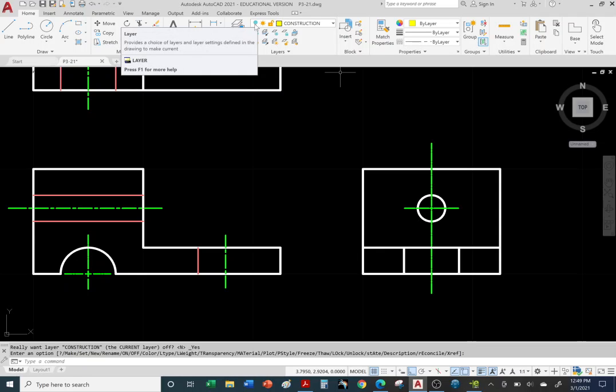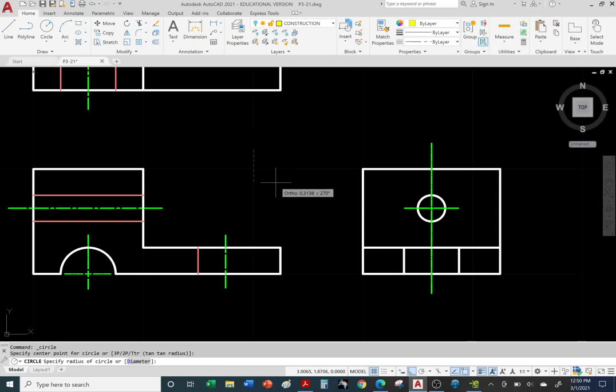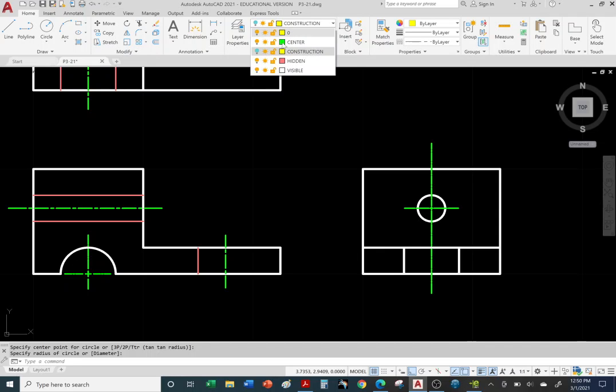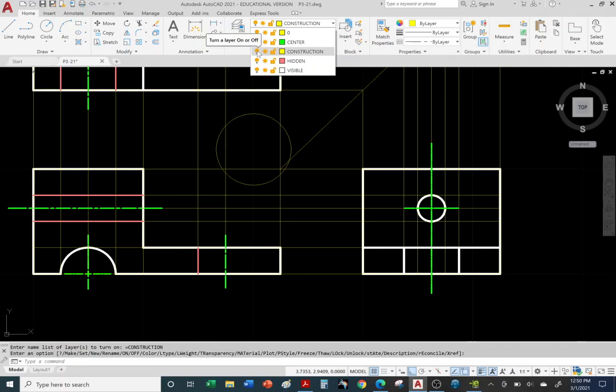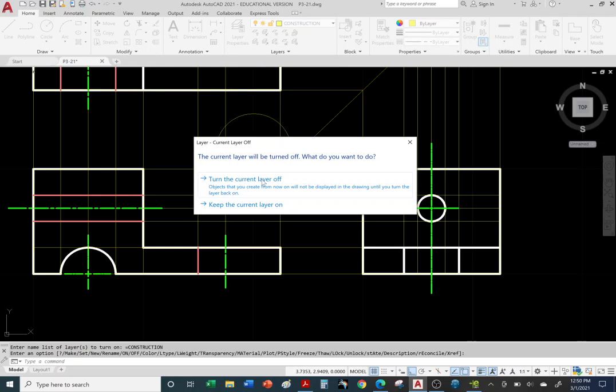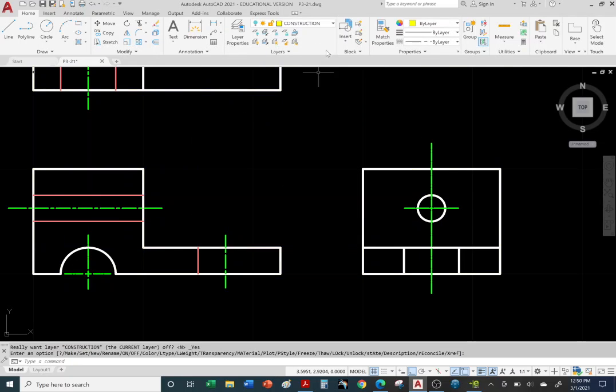So it gave me that warning. Hey, right now the current active layer is construction, and you're trying to turn it off. So if you were to create new geometry, like a circle, let's say I wanted to draw a circle. I just drew a circle. Teacher, what happened to the circle? Well, it's on the construction line, which is currently active and turned off. But if I turn it on, there's a circle, right? So I don't want construction line layer on. It's giving me that warning again.